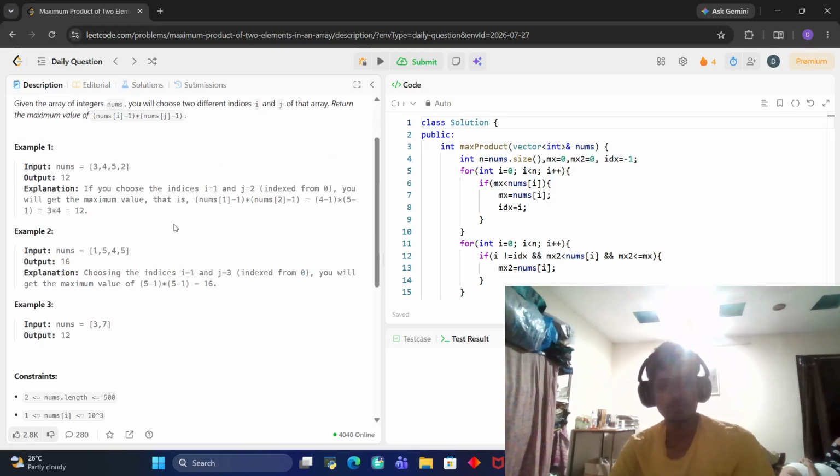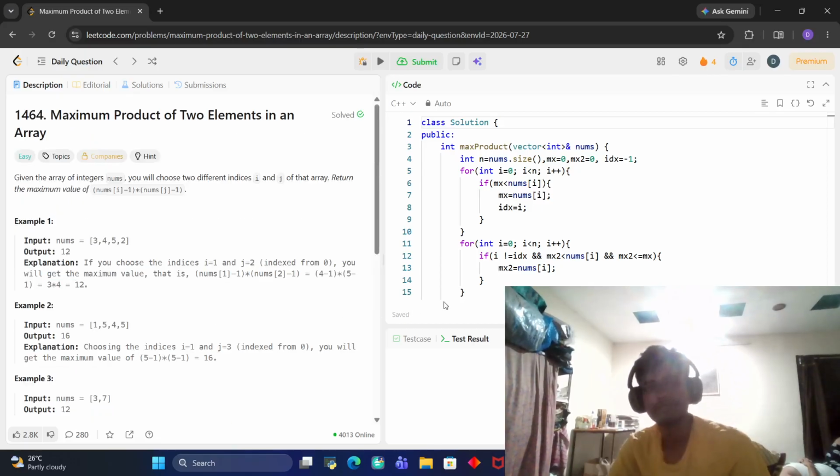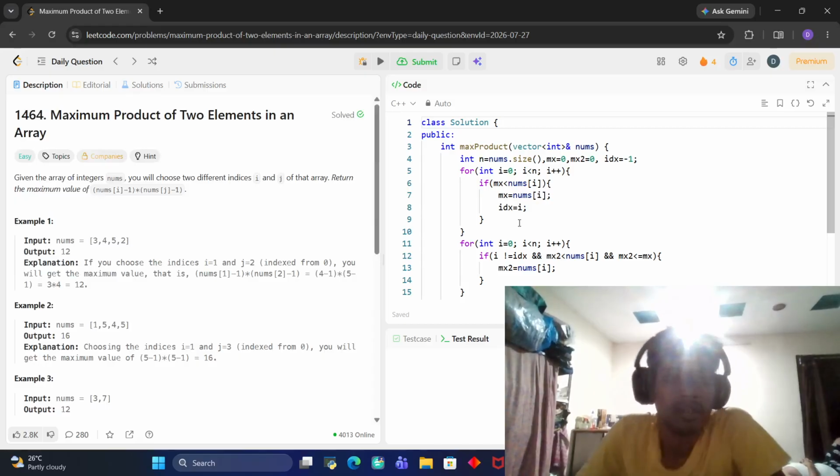Now let's look at the constraints. The constraints are pretty simple. The array length is greater than 2 and less than 500, and the elements are from 1 to 1000. So let's look at the solution that I have done.